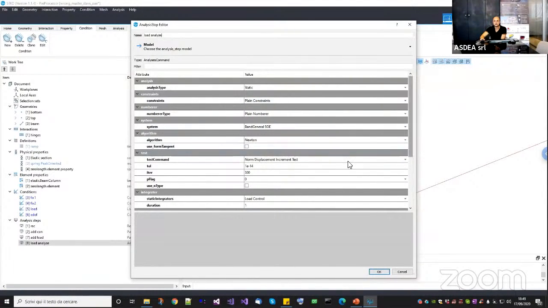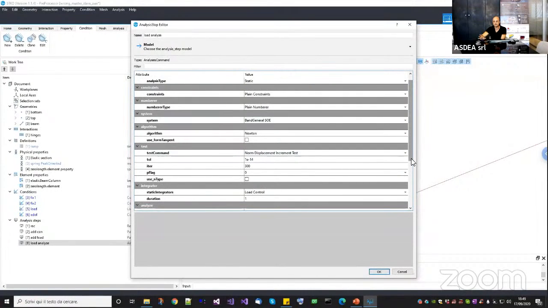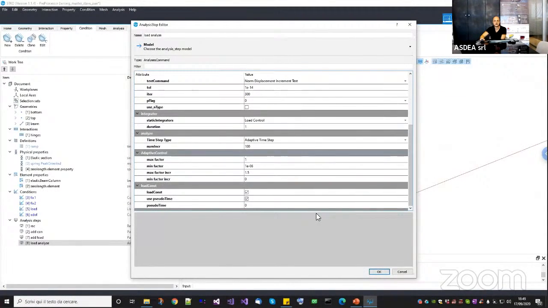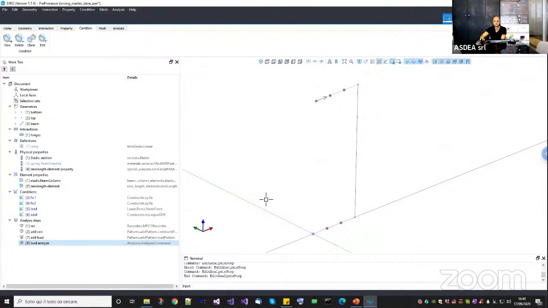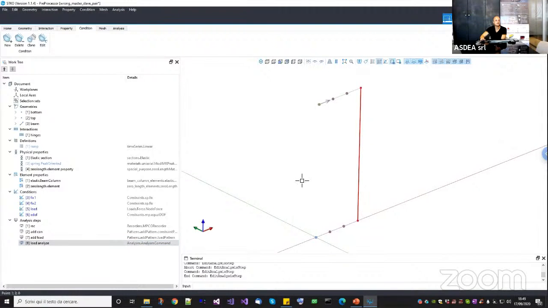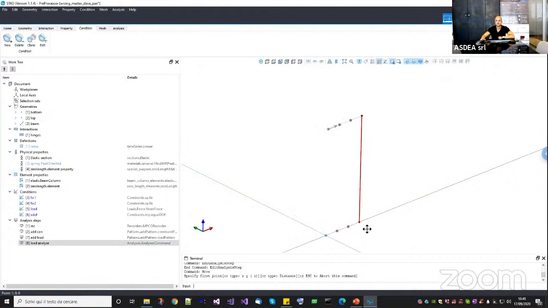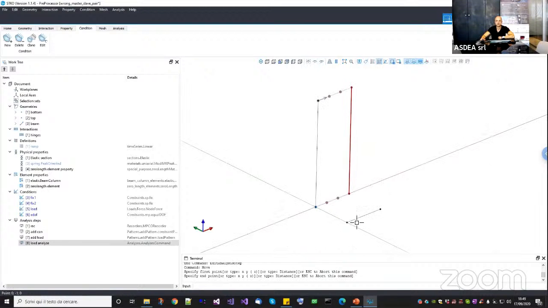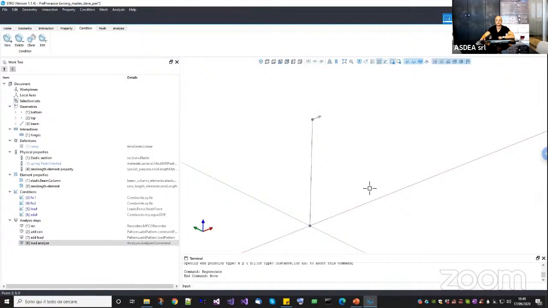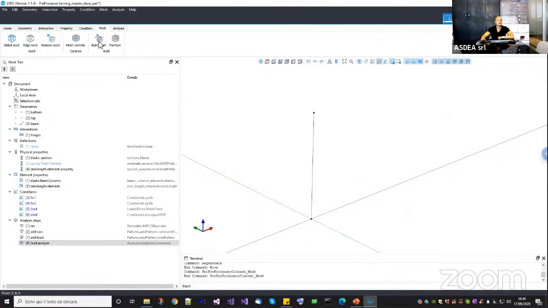I just use any kind of number. In this case, I want to use a displacement increment test, but I could use also the others. And then I do a load control, okay? Now, before running the analysis, I want to move the beam back in place, because as I told you, I moved it here just to visualize the interaction. Now, before running the analysis, I need to move them back in their place. Perfect. Then I need to mesh and to run the analysis.